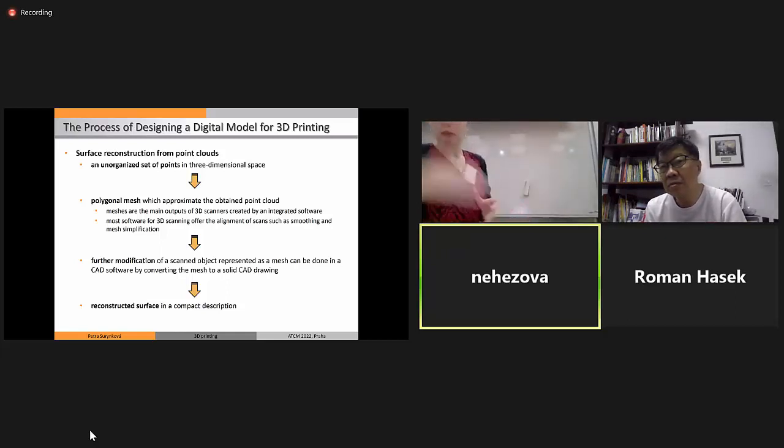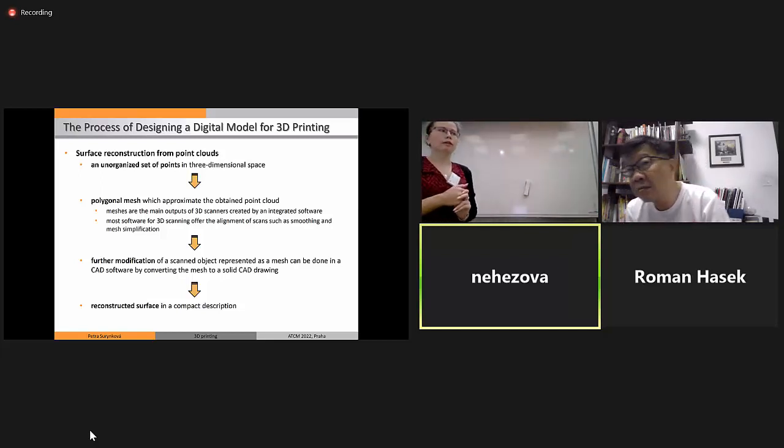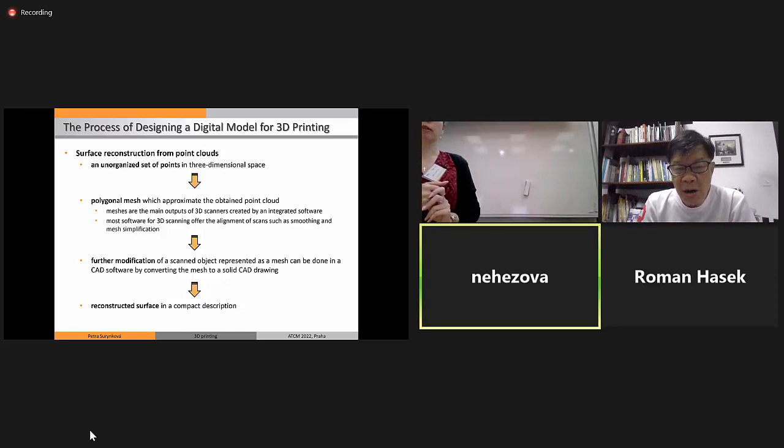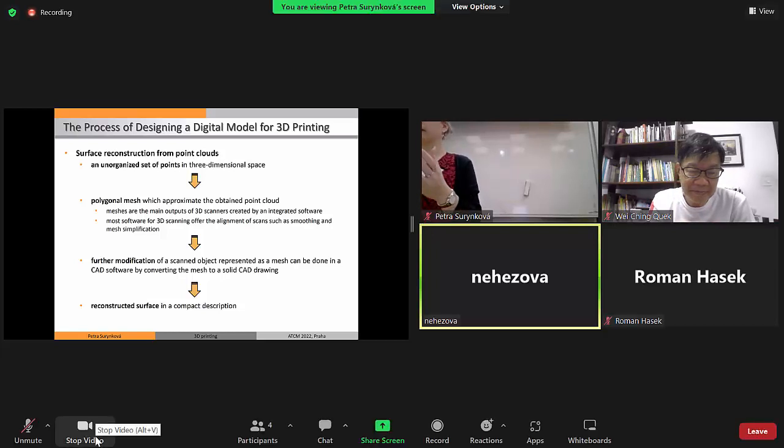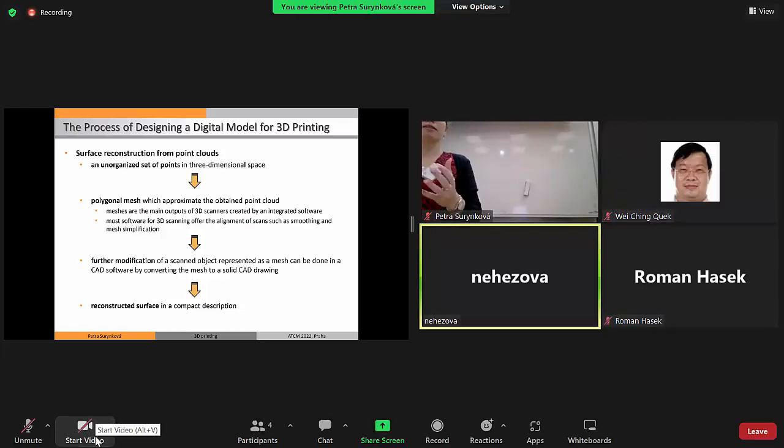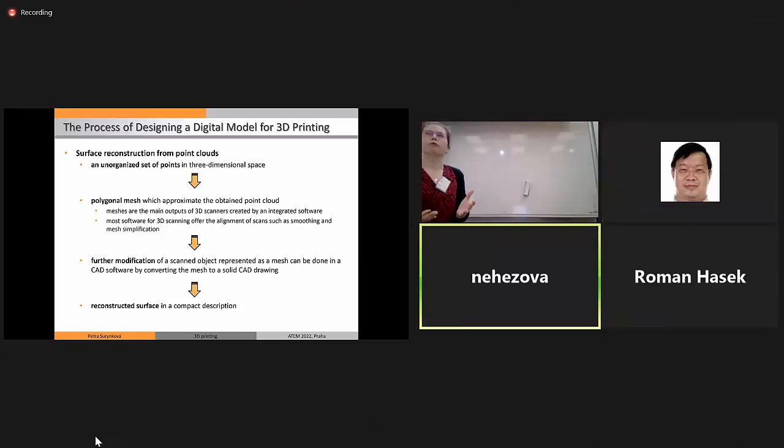Then you can do some further modification in some CAD software, for example. And it's even possible to express the reconstructed surface in a compact description, for example, with an analytic surface. But this cannot be done in general, of course. For example, when I would like to scan my hand, it cannot be described with one parametric equation. It's not possible. There can always be some simplification.